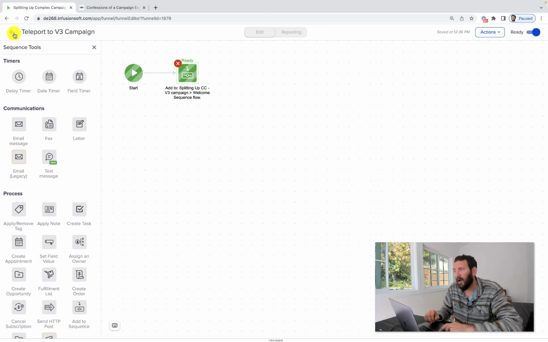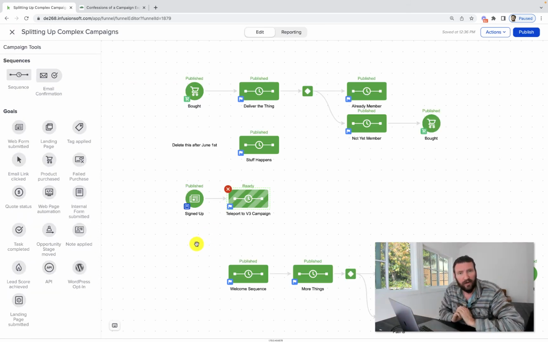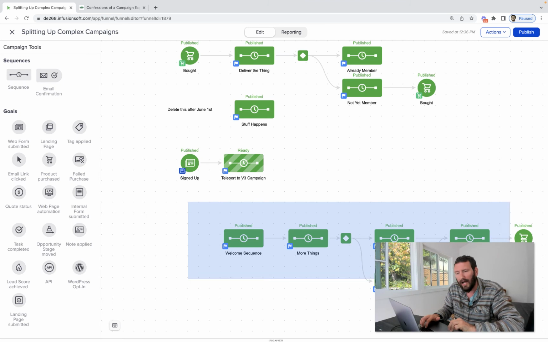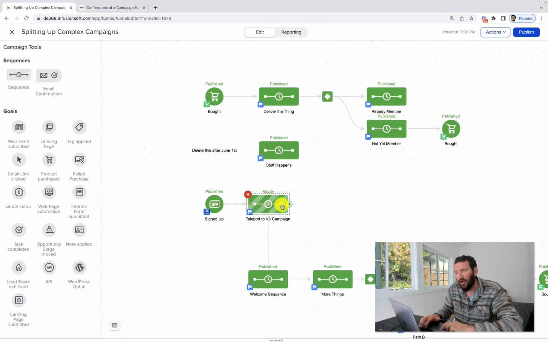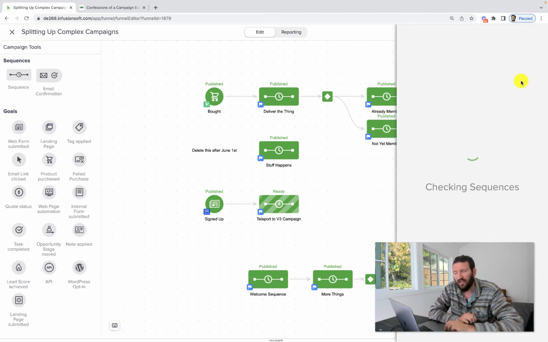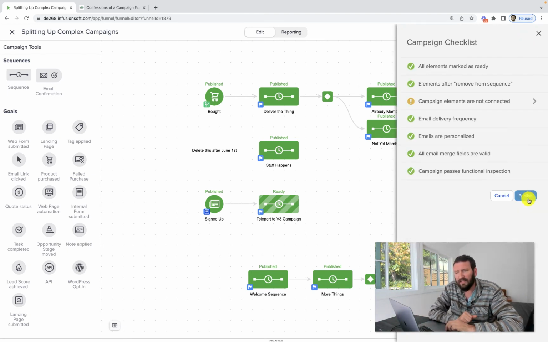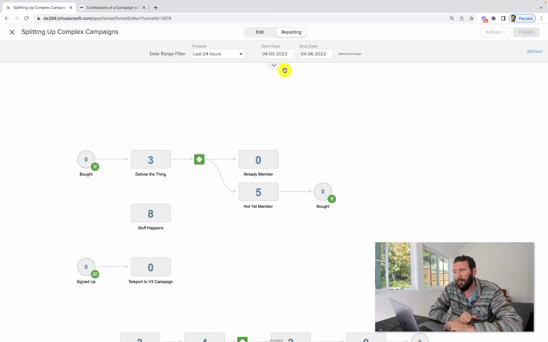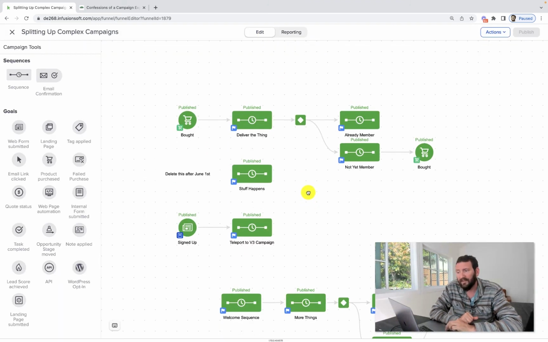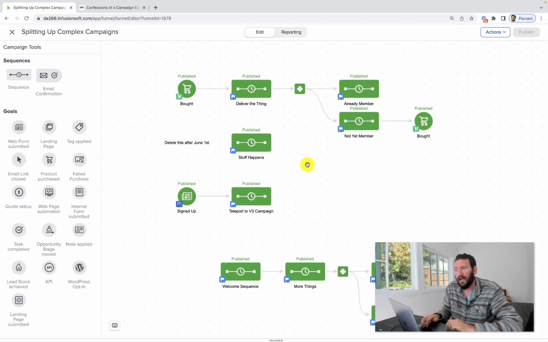So that means that our web form, which is already on our different web pages, is out there and leads are signing up. But now when they get added, instead of going into this flow on this canvas, they're going to be teleported over to that new cloned version of this campaign, and we can go ahead and publish that. So with this latest publish, what we have wound up with is 3 different campaigns. And in the current state, we're going to let automation continue its course here, and then we will delete that once those contacts have concluded their automation.